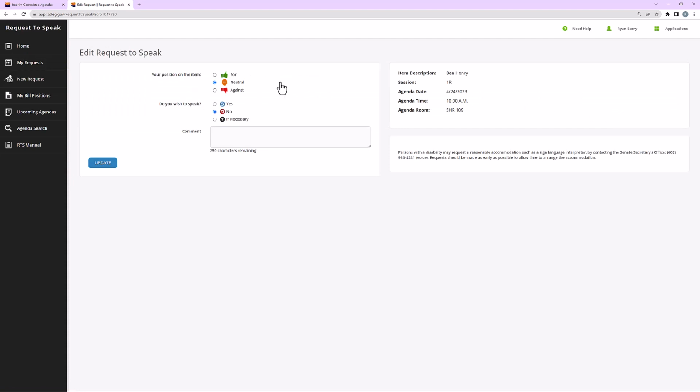Here, you can edit your position on the item, whether you wish to speak, or your comment. Keep in mind that your comment will be read by state legislators. If you have a disability, you may request an accommodation by contacting the Senate Secretary's Office at 602-926-4231. Thank you so much, and good luck advocating.